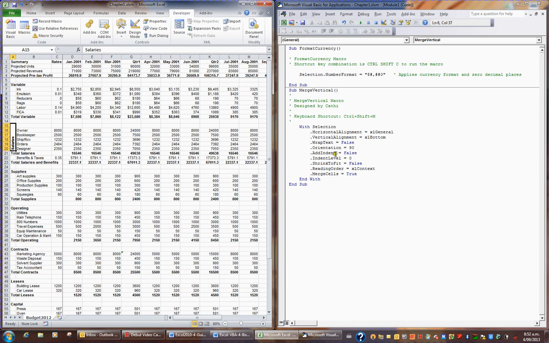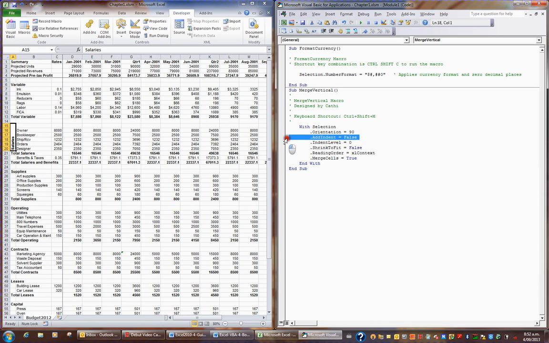I can tell when somebody's actually written a code using a macro because it's very verbose. A lot of statements are surplus to requirement. And so what I'm going to do is take out some of these statements. For example, I don't need horizontal alignment, vertical alignment, wrap text. So I'll delete those 3 lines, just with the delete key. I also don't need add indent, indent level, or shrink to fit, or reading order actually. So I'll delete these 4 lines. Really, all I want to do is change the orientation to 90 degrees and merge the cells.